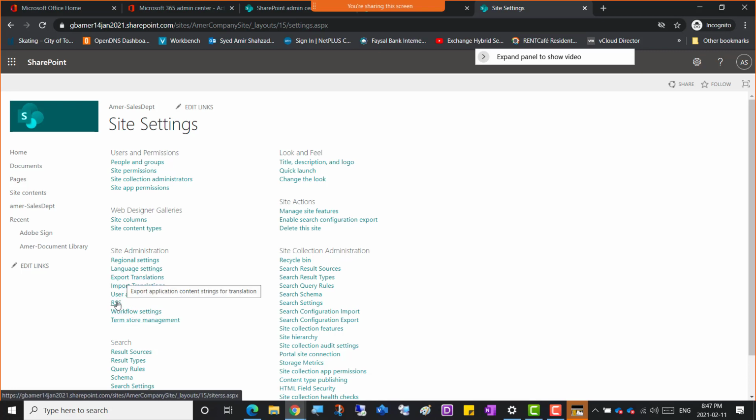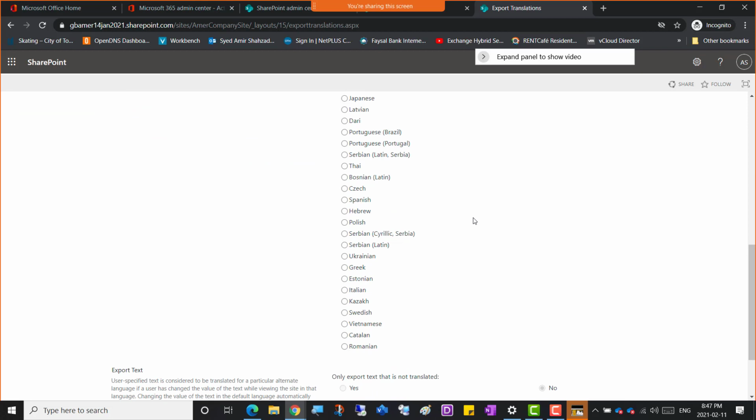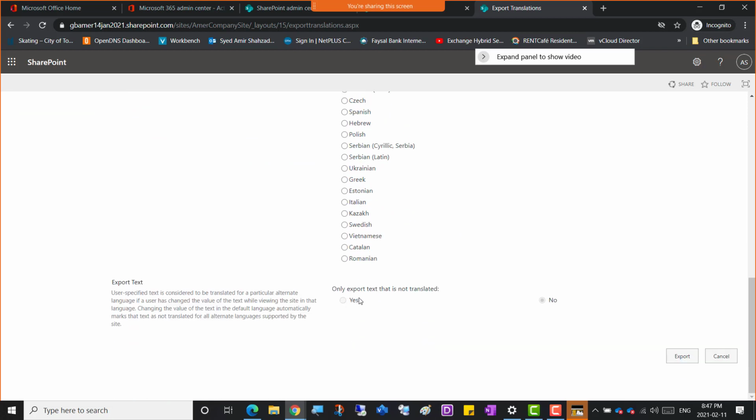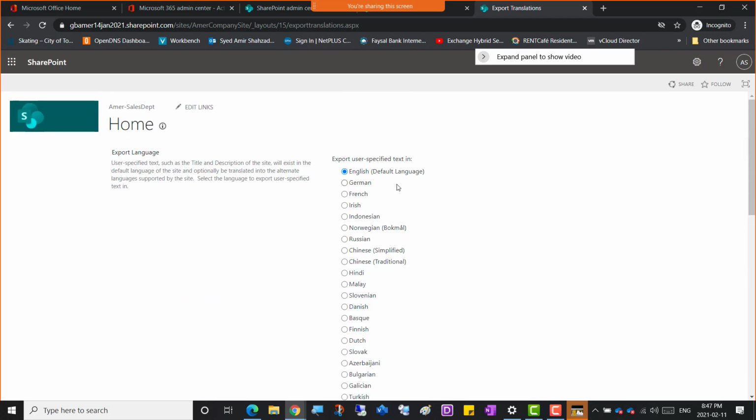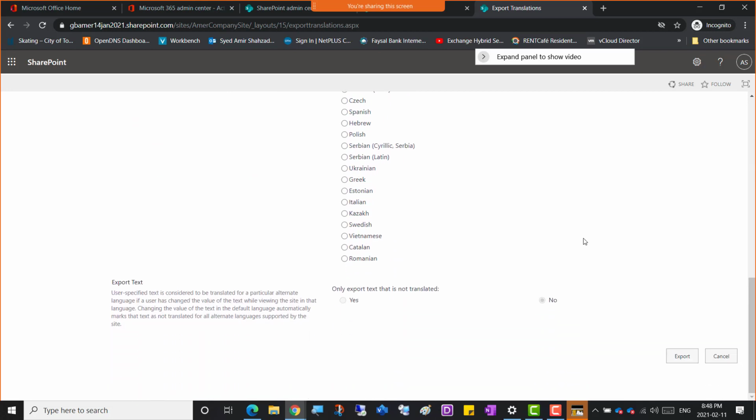Well, export and import. Let's click the export translation, and it just shows that user specified text such as title and description of the site will exist in the default language of the site and optionally be translated into the alternate. So title and description, whatever is translated can be exported as well. Only export text that is not translated, or export the translated text. So this is just an export in which language you want this exported, and so I'm just going to click the cancel button here.